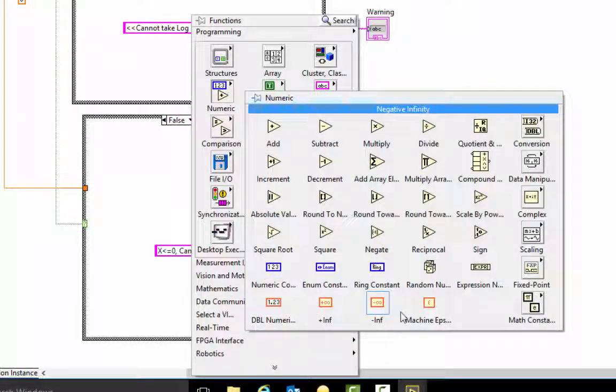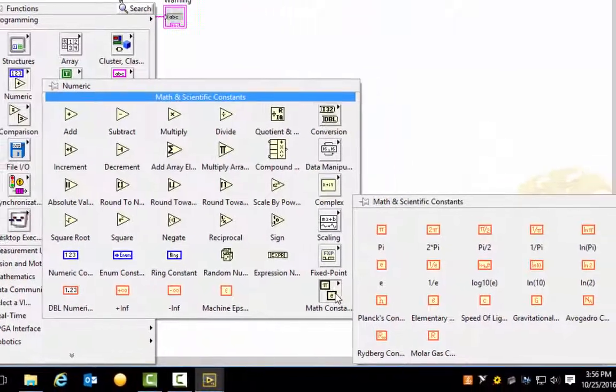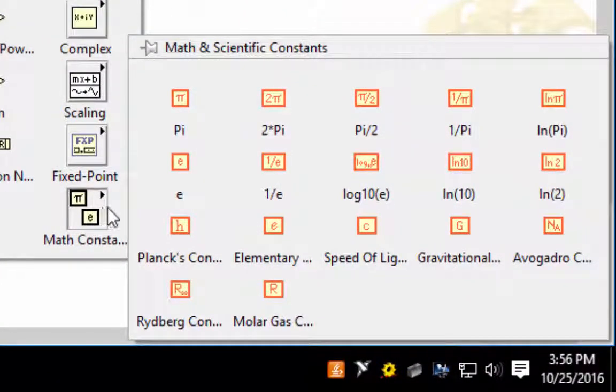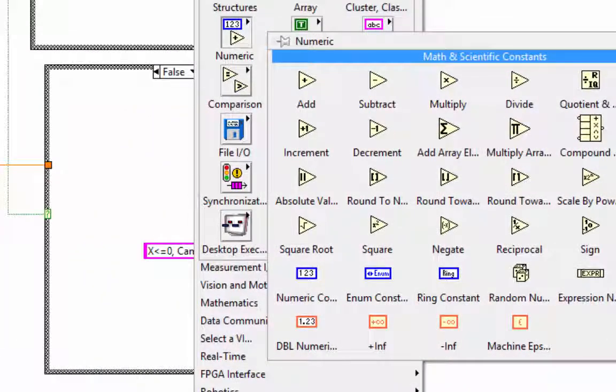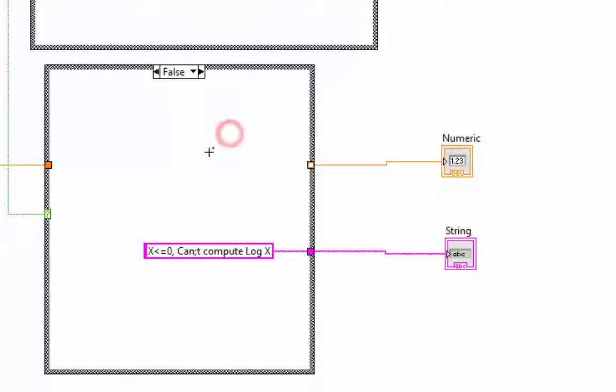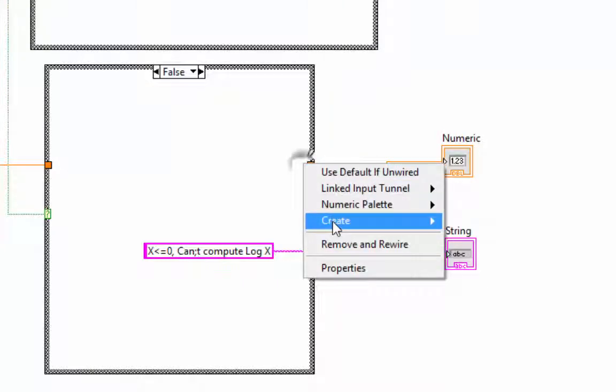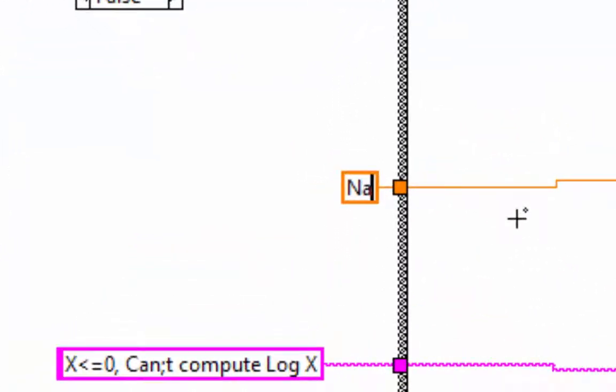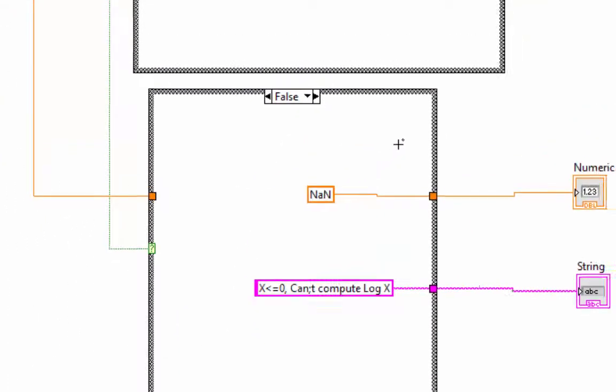Okay, so we're going to do one of these math constants, and there should be one that's NaN, not a number, but I don't see it. Okay, we're going to make our own NaN. It's going to be real easy, but that's unfortunate. Maybe you can find not a number. So I'm just going to right click here, create a constant, and put in capital N, small a, capital N. And LabVIEW will recognize that as not a number. So that's how you create this.